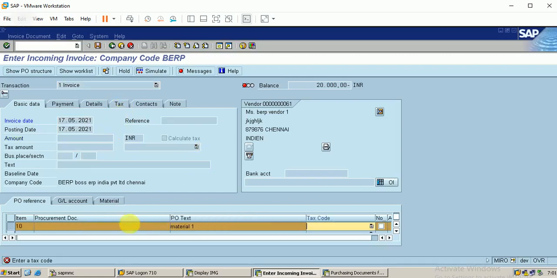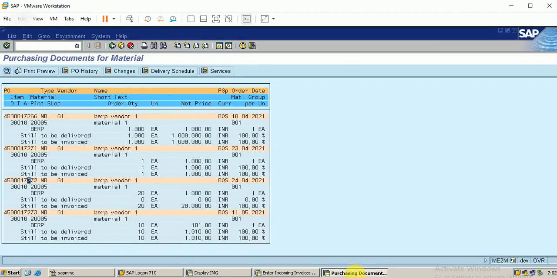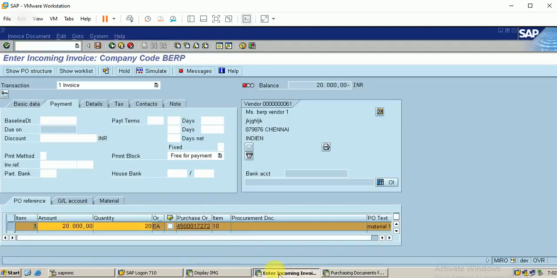So I enter into the tax. Before that, here I can enter the tax code, that is input tax. This is related to purchase. So I'm entering the input tax here. Just click on enter. The amount is 20,000 as we have seen here. This reports 20,000 and there are 20 quantities of the material. It is all displayed here in the invoice. Let me show here. Okay, let me go with the baseline date, that is today's date.